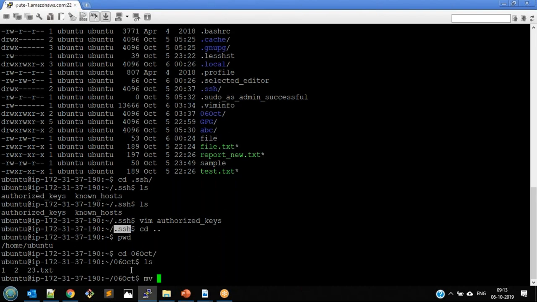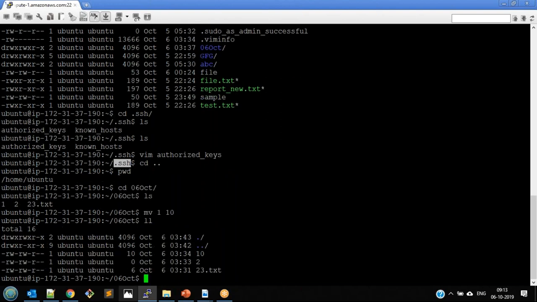Suppose that if I want to rename this particular file from 1 to 10, what I will say? Now I will not see 1. I will see 10. But will the content get changed? No, content whatever I saved previously will remain the same.